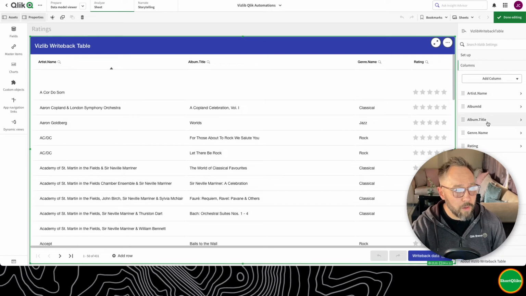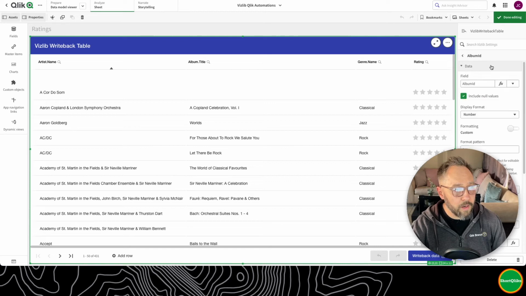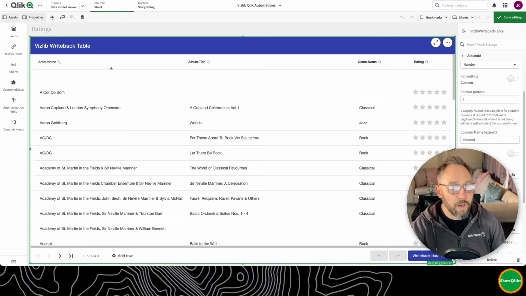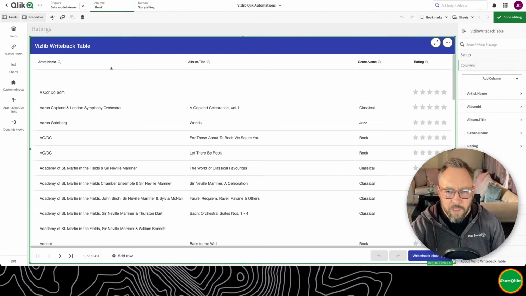What I have done is I've included the album ID as a column, but I've hidden it. So if I go over to the columns, I'll see album ID, and in here I have the display show column set to 0. That's purely because I need that album ID to come through, but I don't want to visually clutter this table and show that information. All I have here is a basic table with these columns, and the last one, this rating here, is set to a star rating system.